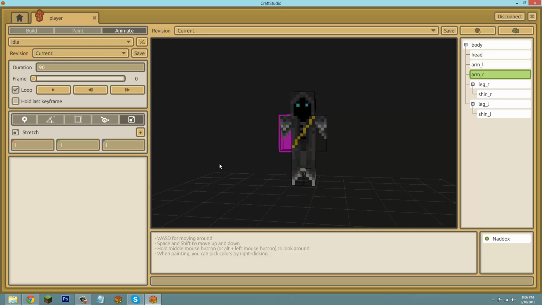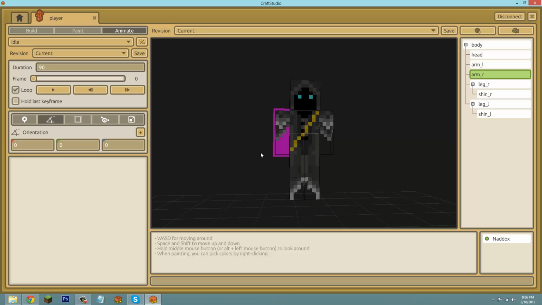With breathing, nobody sits still while they're breathing. There's other parts of their body that move, and so we want to make this as fluid as possible. So we're going to add rotation animations to the arms.